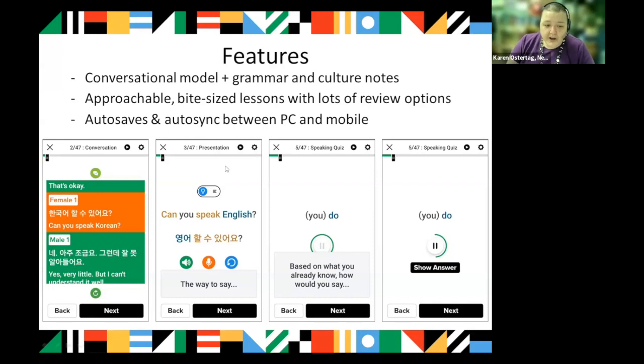The app auto-saves and auto-syncs between the desktop and mobile version. I wrote PC there, it's desktop. This will work on Macs also. So you can move seamlessly between the desktop version and the mobile version. So you can learn comfortably at home on your computer and then take it with you in the car and learn that way, or in the grocery checkout line and learn that way. It's very, very flexible.